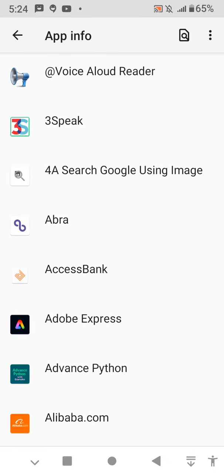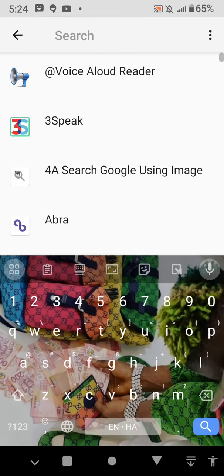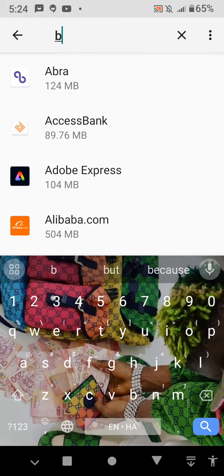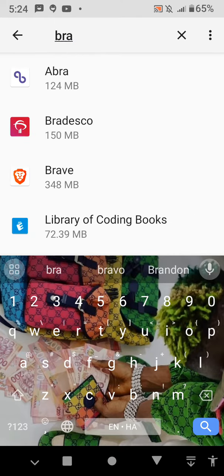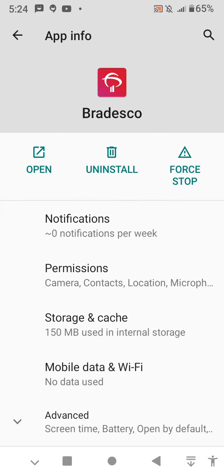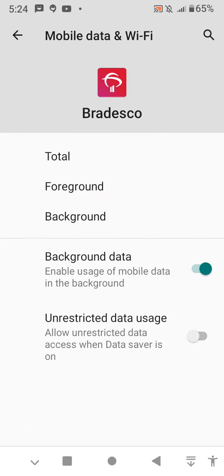So after loading, tap on the search app at the top over here and try to search for Bradesco, and it's going to pop up like this. Just tap on it. Then after tapping on it, tap on mobile data and Wi-Fi or mobile data and restrictions, and make sure the background data is still turned on like this.